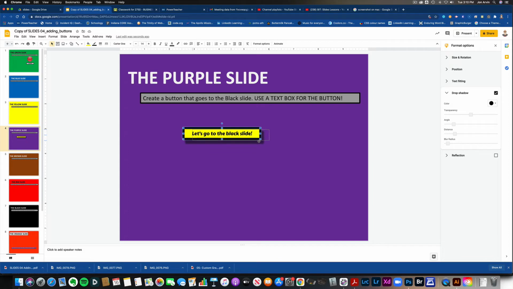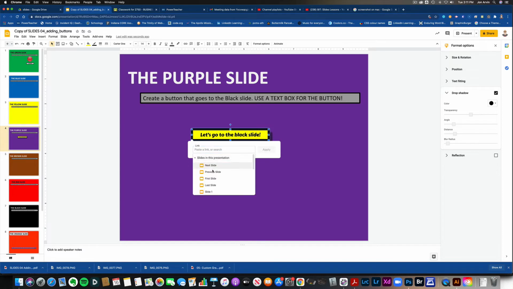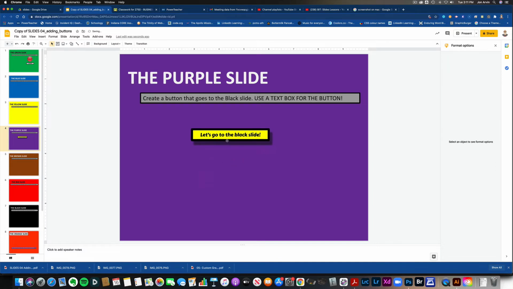So I'm going to make sure that I don't click on the text. I'm just going to click on the rim of the box. That should work fairly well. And I want to insert a link. All right, cool. And where am I going? Well, it says to the black slide. So if I'm looking over here at the left-hand side of my thumbnails, the black slide is slide number 7. So I scroll this down. I want that to go to slide number 7. I'm going to hit apply, and that one should be all set.